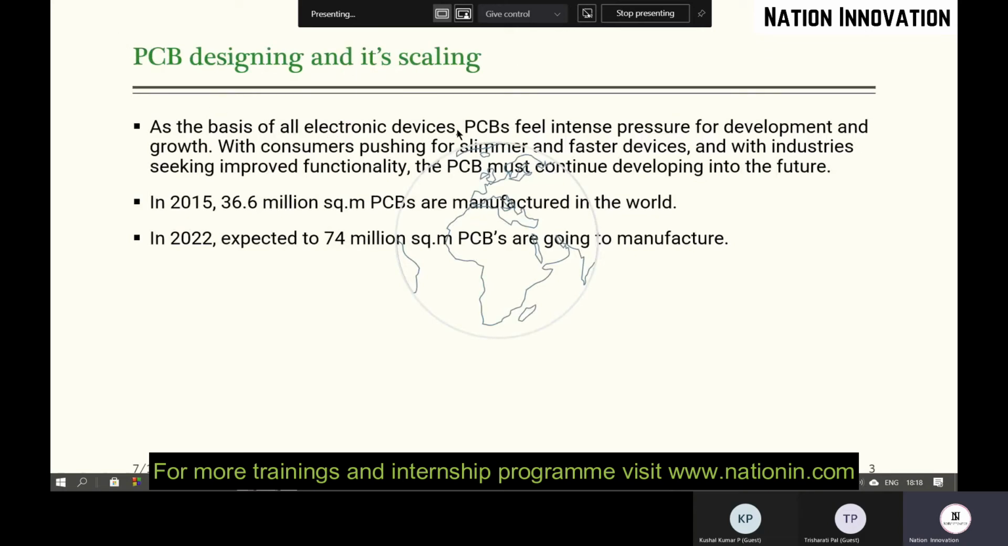As the basis of all the electronic devices, PCBs feel intense pressure for development and growth, with the consumers pushing for slimmer and faster devices and with the industry seeking improved functionality. The PCB must continue developing into the future. So you know that the mobiles that you are using are slimmer than the earlier ones. That is the reason: the PCBs in your mobile are more developed than the ones used in keypad mobiles. The components used in those PCBs are different.